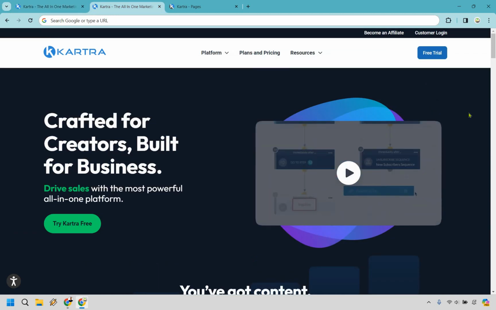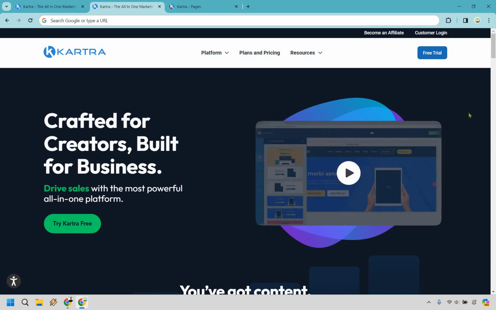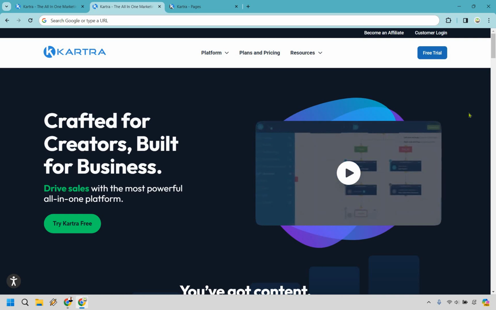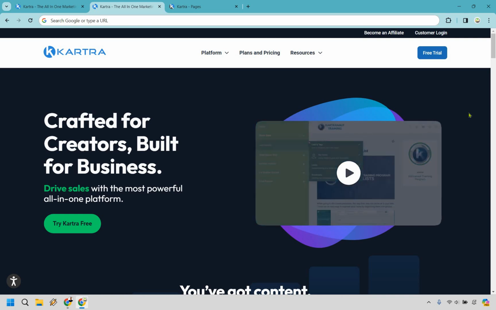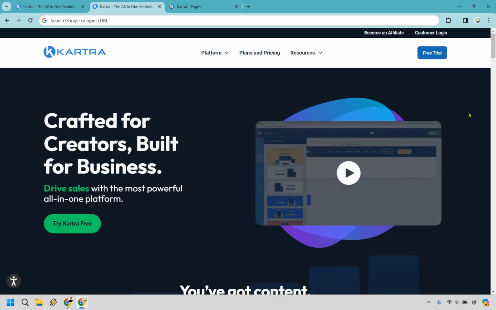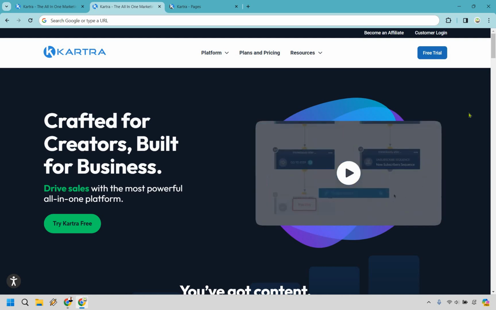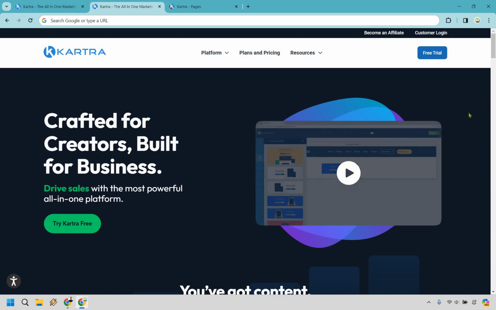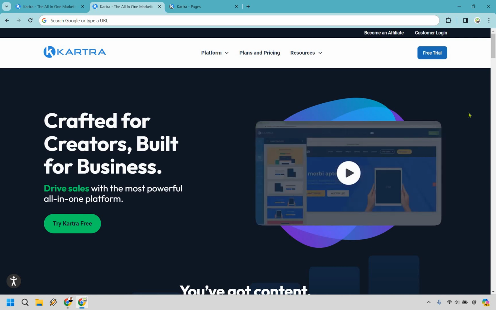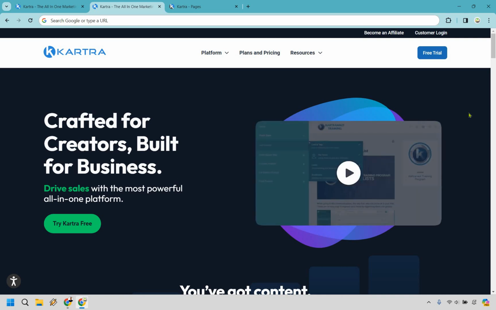Aside from the fact it's created for creators, built for business, Kartra is a comprehensive online business platform that integrates many essential tools you need to run your online business. This includes everything from hosting web pages and managing your email marketing to processing payments and creating membership sites. Kartra aims to eliminate the need for gluing together multiple software tools by providing a single, unified platform for all of your online business needs.